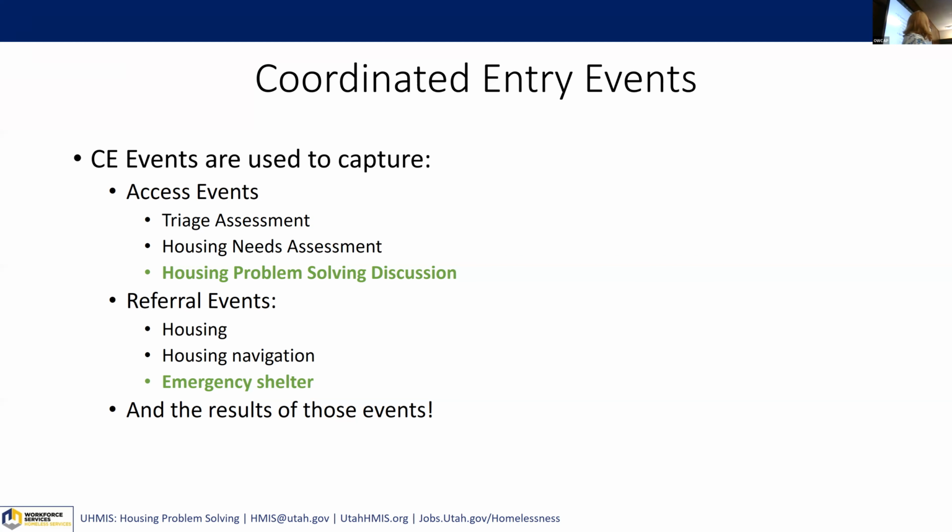So there are a couple of different kinds of events that you can have in the system. These also get really complicated, which I think is part of the reason why they're not used. And it's the biggest deviation from how we did it before with the BI stats, that housing list. So we have access events, or your triage assessments. That's your entry into coordinated entry. That former diversion assessment, that's a triage assessment. Your housing needs assessments, your BI stat.